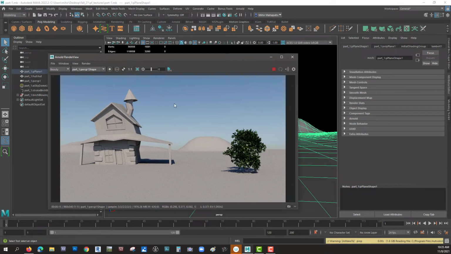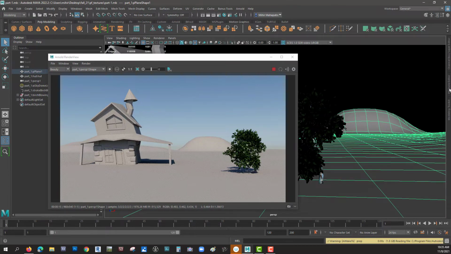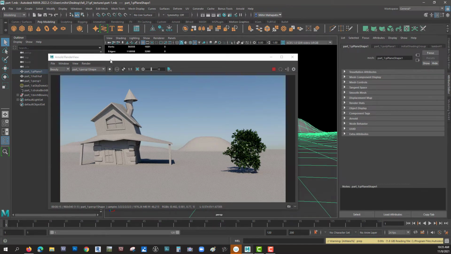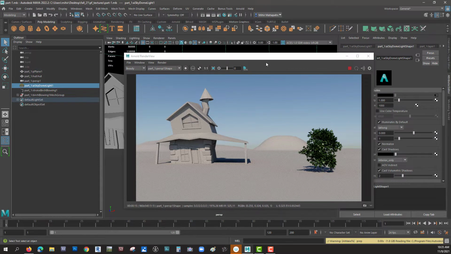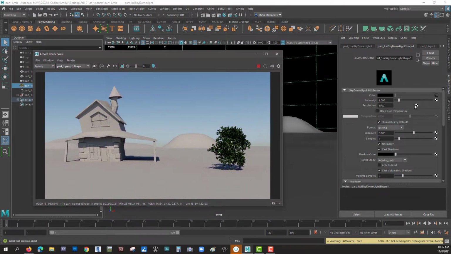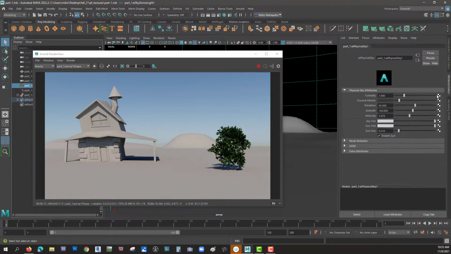At this point, let me bring up my attribute editor of the skydome light. Remember, this is a physical skylight, and I'm going to go to the color tab over here and click on it to go to the physical sky. I changed the azimuth a little bit to 160, elevation I think I left at 45, and I increased the intensity a little bit until everything looks a little bright, right?